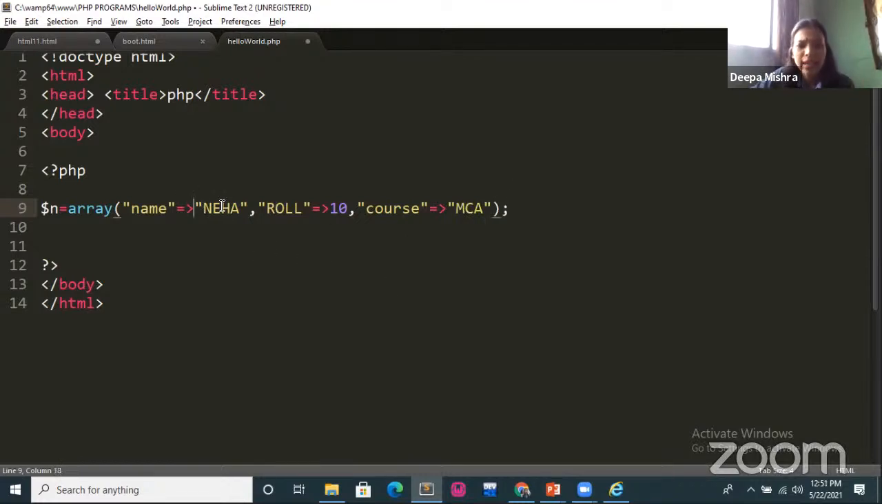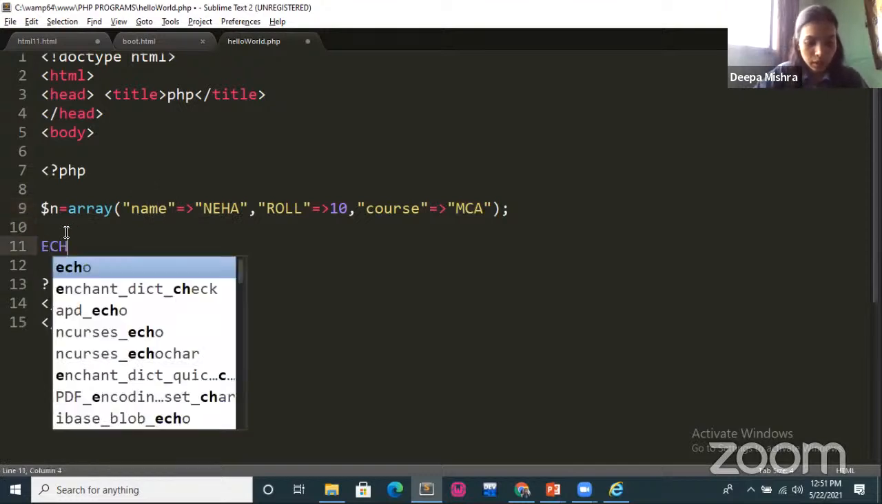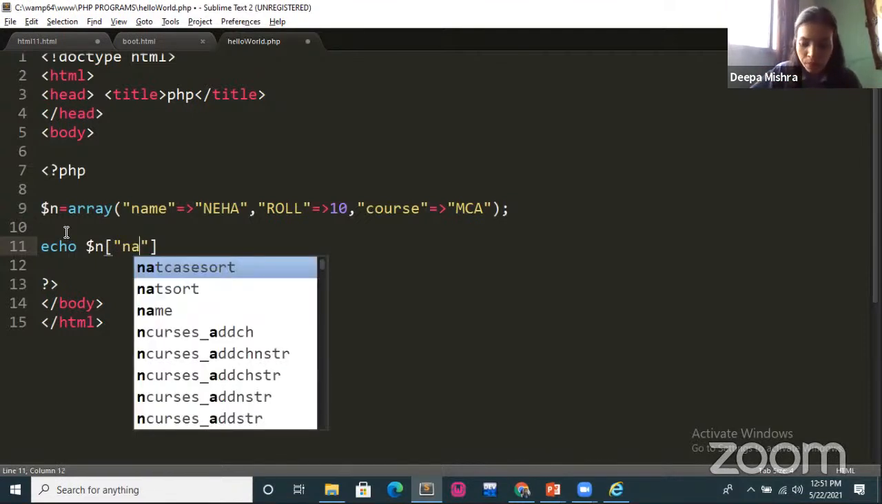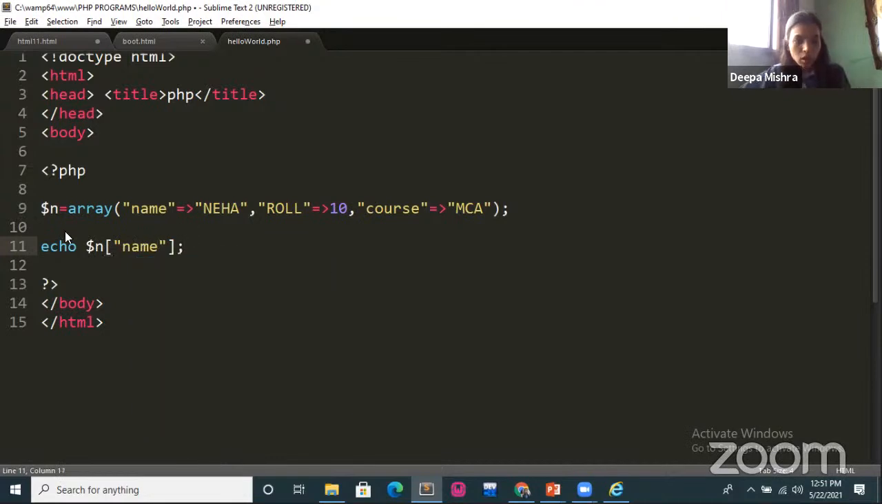Every element, see here Neha, 10 and MCA, these are the array elements, and every array element is associated with a key. So if you want to display 10, then you have to use role. If you want to display MCA, you have to use course. If you want to display Neha, you have to write name. So let's do it now. Here echo, the name of the array is $n. And now here you have to write, I want to display Neha. Neha is a value and its key is what? The key is name.